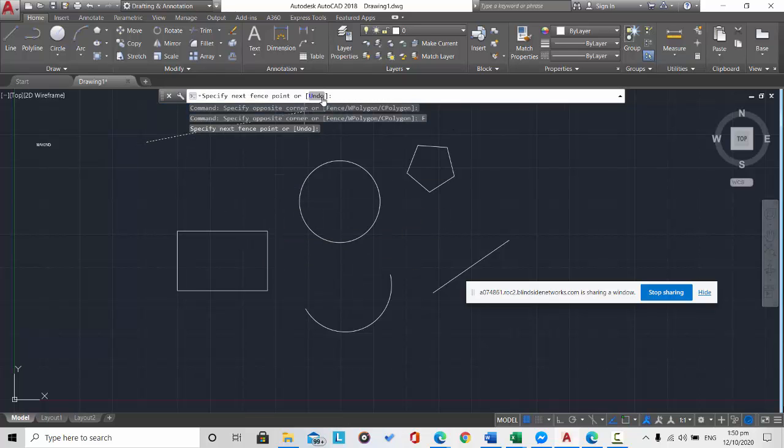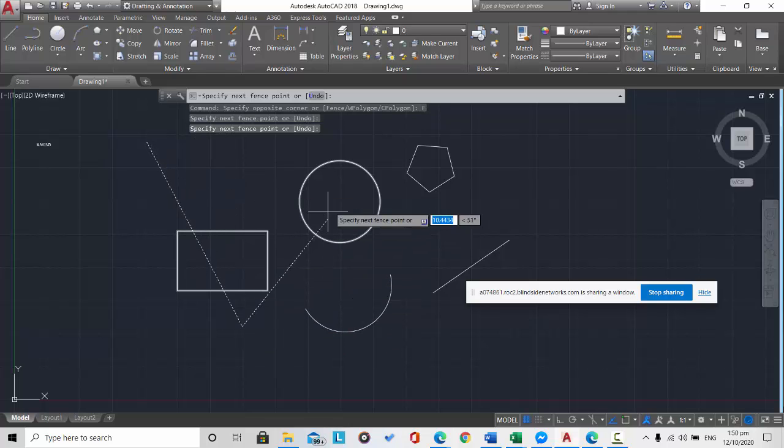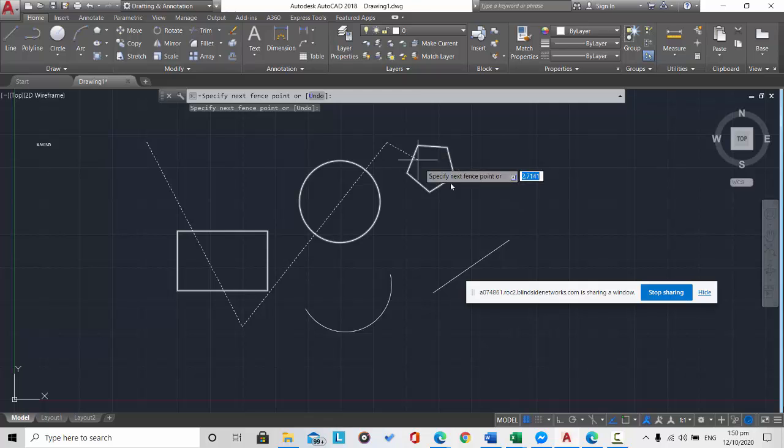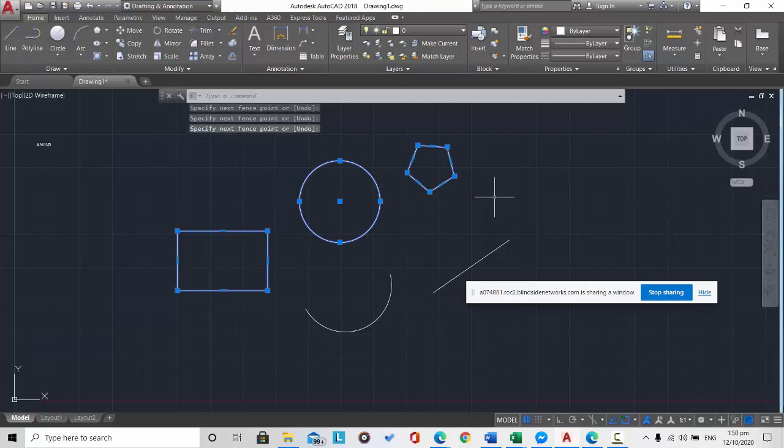By clicking the fence in the command bar, you will see only those that will be selected. Only the objects that are passed by the lines will be selected. For example, I am done with the next point, so that will be my final point. So these are only the objects that will be selected.